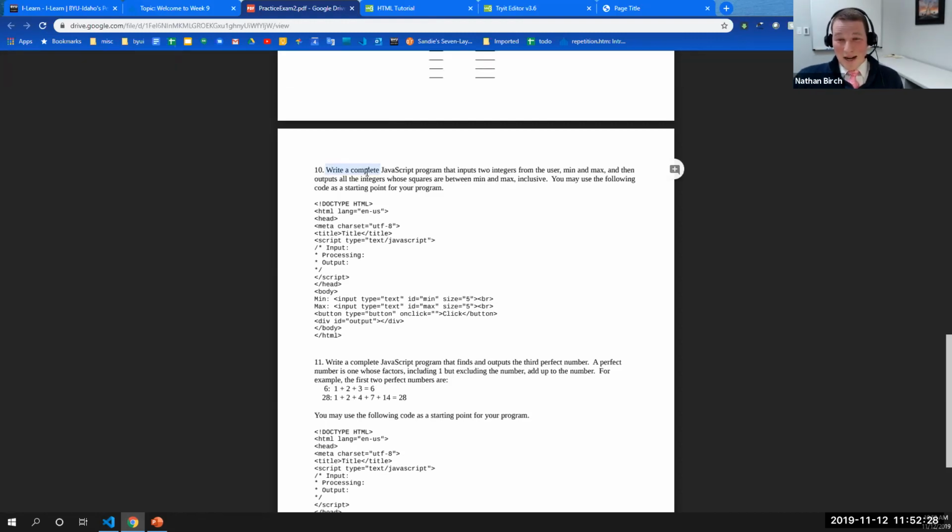All right, this one, however, is not that. This, you have to write a complete JavaScript program that inputs 2 integers from the user, min and max, and then outputs all the integers whose squares are between min and max inclusive. So if I typed in 10 and 100, 4 would be in that list because the square of 4 is inside that range of 10 and 100. You may use the following code as a starting point.